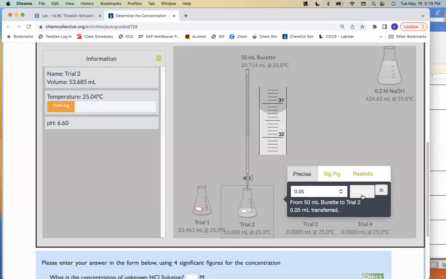Almost there. I'm at about the same volume as before, and I need one click to turn it pink. This time I'm much more careful than my first trial. There you go. Notice how much lighter this pink is compared to that pink.